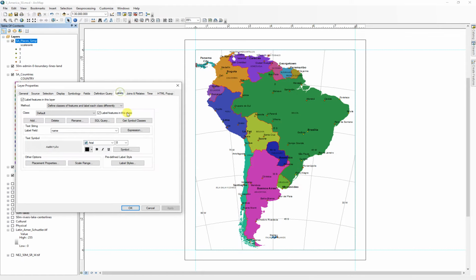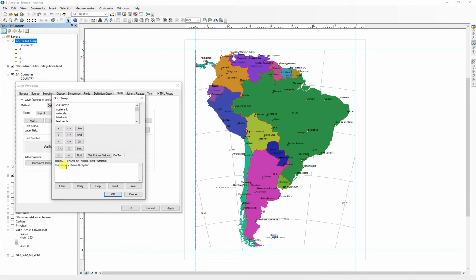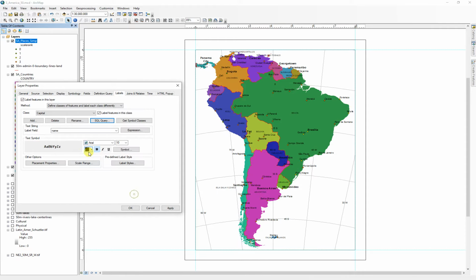And then for labels, I made a couple of label classes. So I of course made a capital, and under that SQL query I told it if the feature class equals admin 0 capital, then we're going to label it with a bigger label, right? And that's what you can see: Brasilia here, Montevideo, and Santiago.